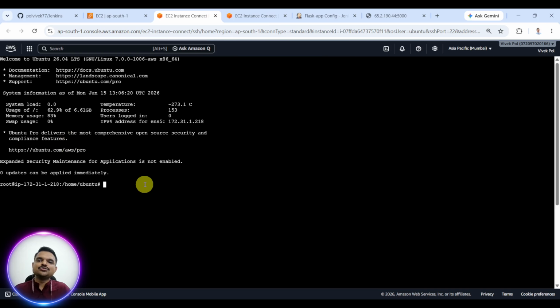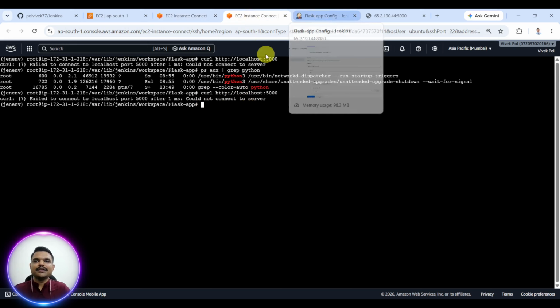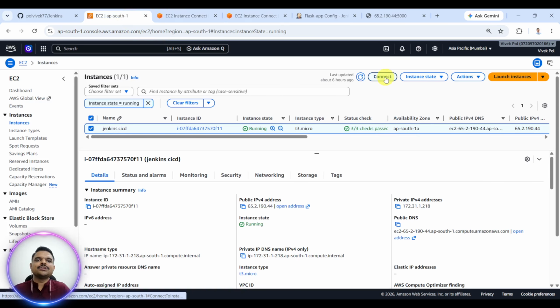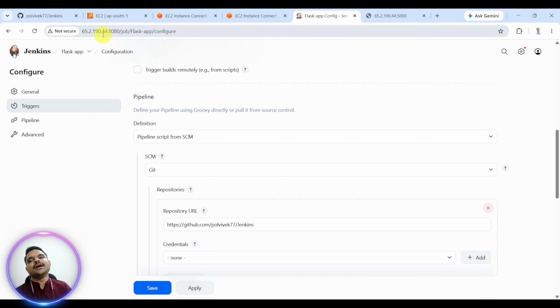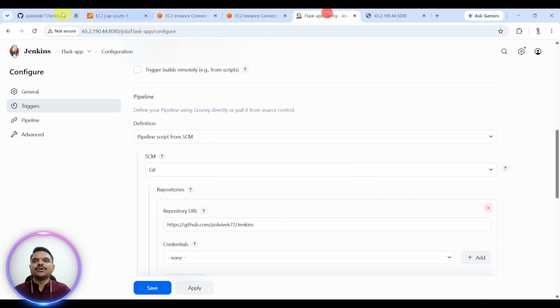This terminal I use to debug the application. This terminal I use to run the application, like python main.py. And how do I get these terminals? Simply click here, connect. Okay. And you can see here, this is our public IP address, which is 65.2.190.44, and colon 8080. This is the default port 8080 for Jenkins.